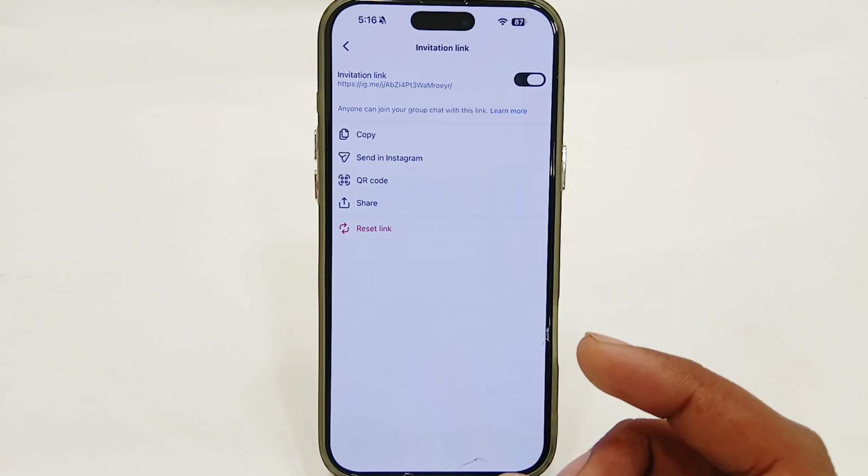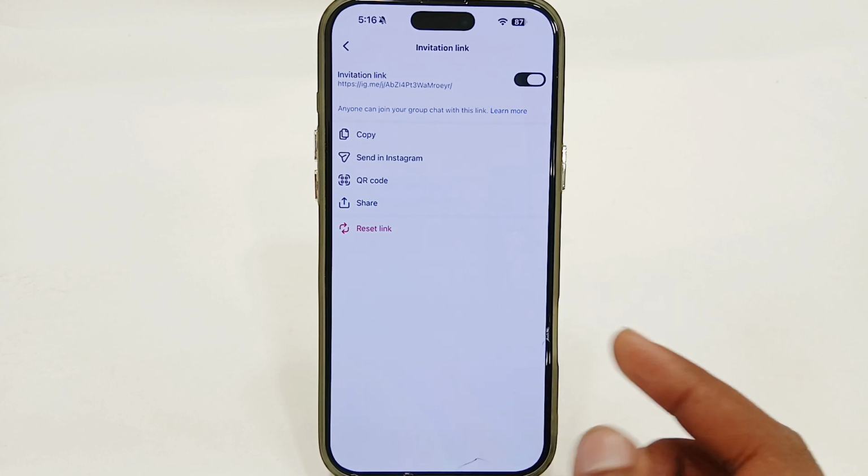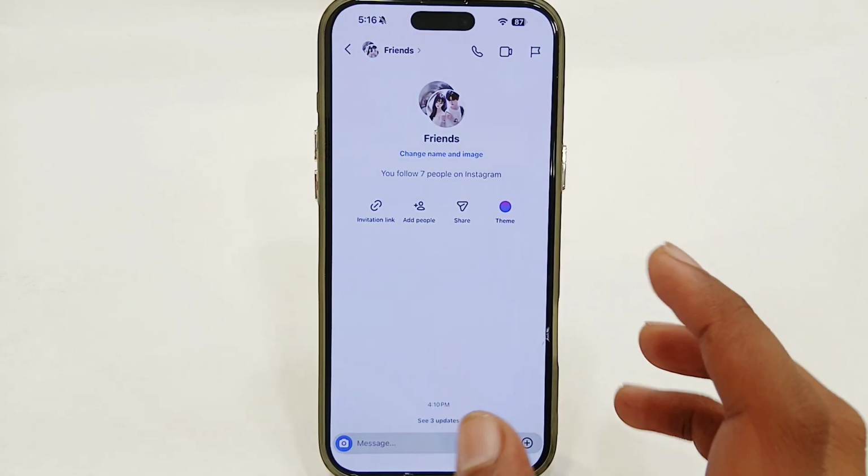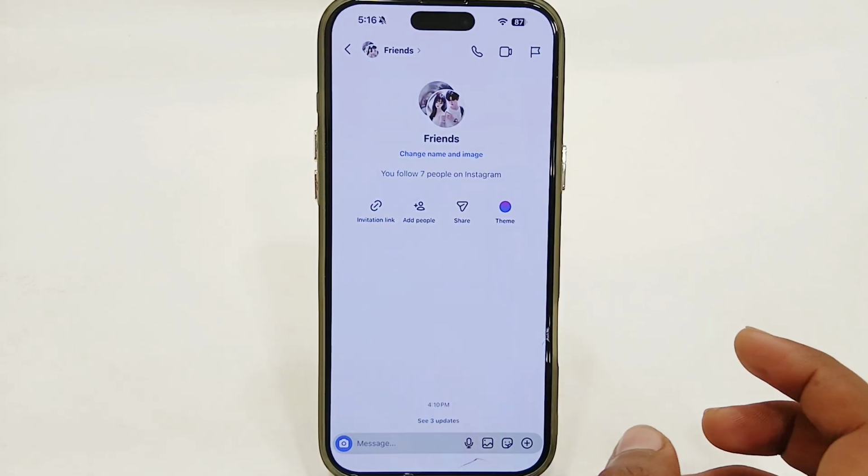Now, anyone can use the link to join your group here. So in this way, you can easily add or remove people from your Instagram group.